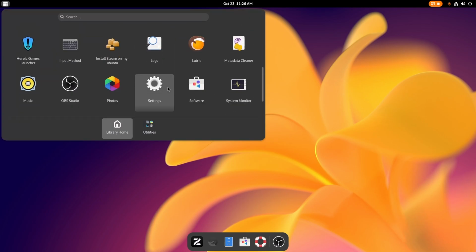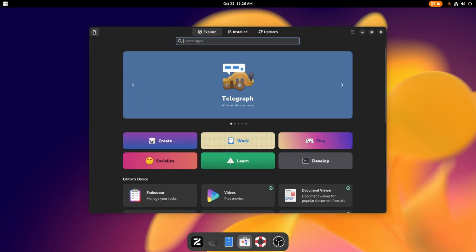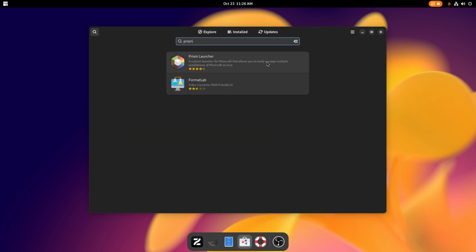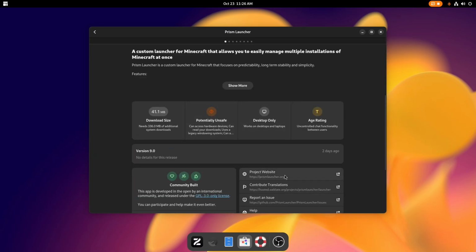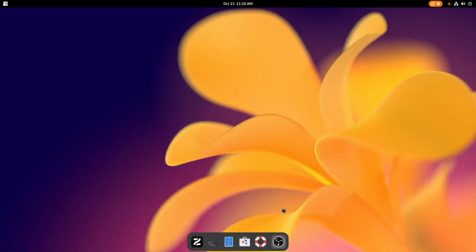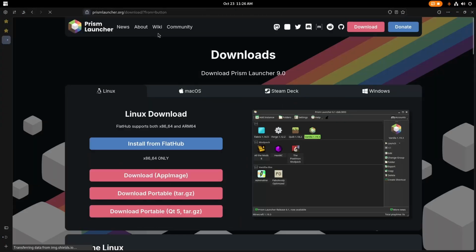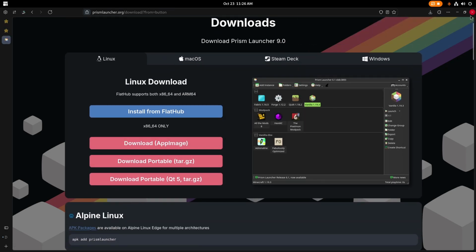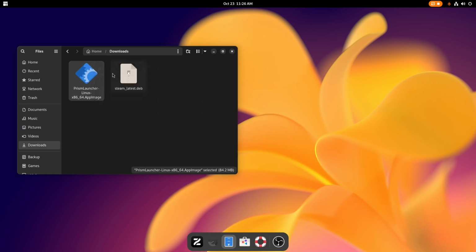I want to play a game. I want to play Minecraft. So if I do Prism, no, misspelled. Okay, Prism Launcher, here we go. We have to do the Flatpak. So I actually want to do it through the website, the AppImage, because that's probably what I want to do. Okay, AppImage, download. Do they have an AppImage? They do. Okay, install. I prefer to use an AppImage over Flatpaks.